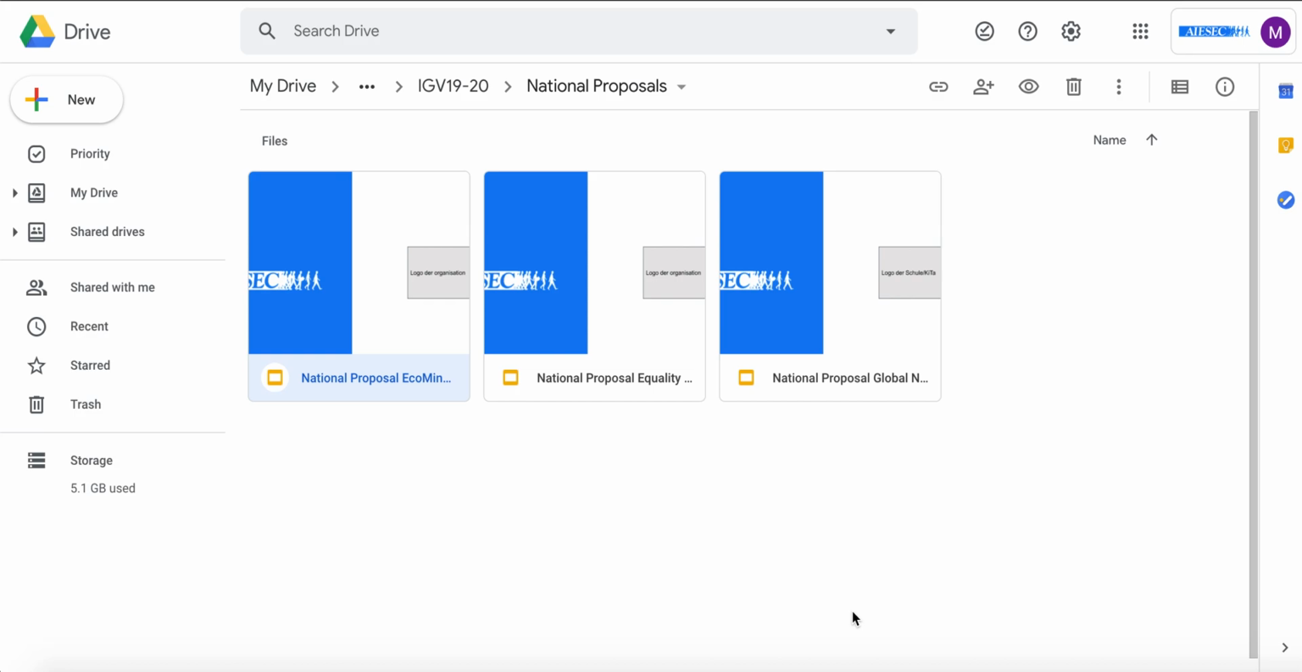In case you didn't know, we have national proposals done. The last one, for Move Germany, is coming, and it will be done before the new conference for the elect, at the beginning of December, and then you can use it fully because all of them will be ready. But for now we have three already: EcoMind, Equality Heroes, and Global Navigators. In case you don't know where to find it, you can just type "national proposals" in your drive and you will find a folder with these three different projects.